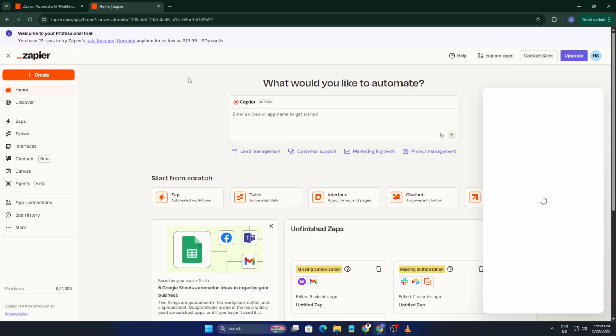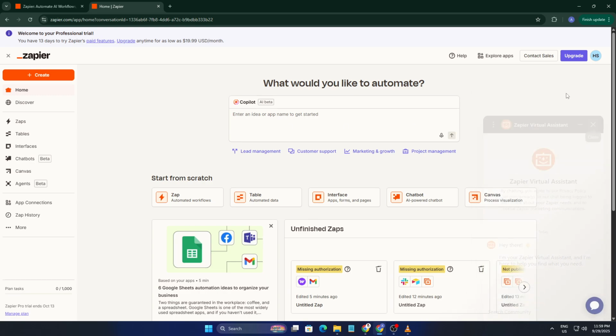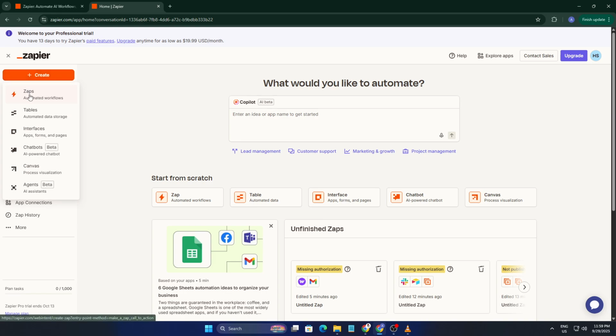Once you're in, you'll land on the Zapier home screen. Here, everything starts with creating a new Zap, which is basically the bridge that links your chatbot to other apps. Click on Create, then select Zaps to begin your automation.